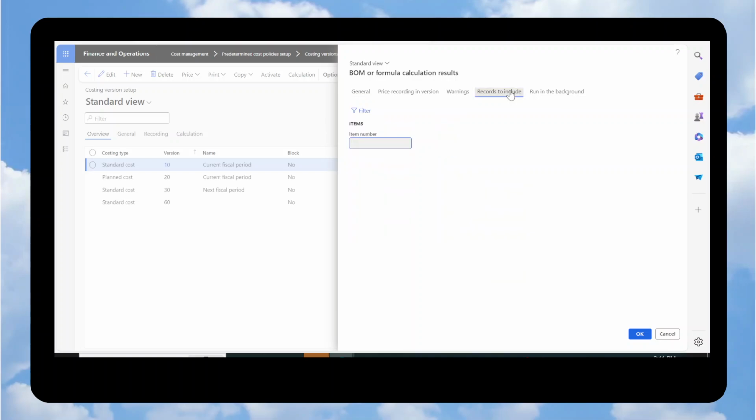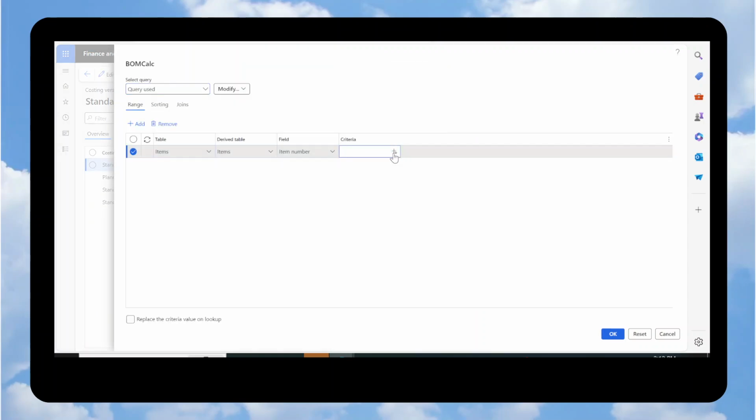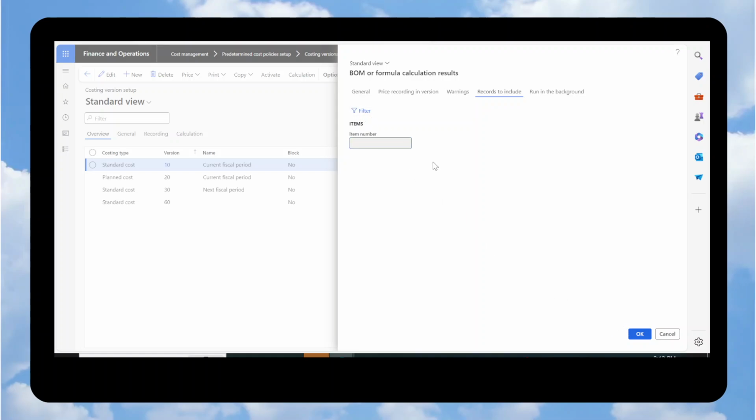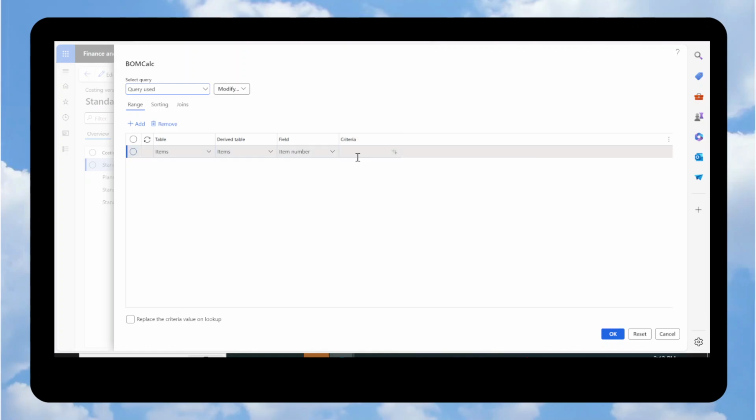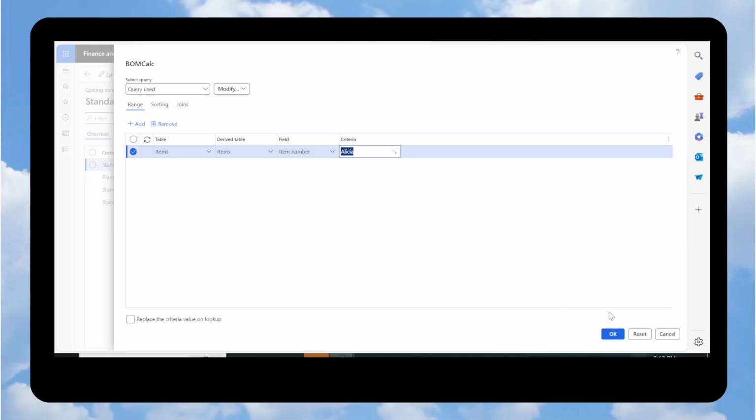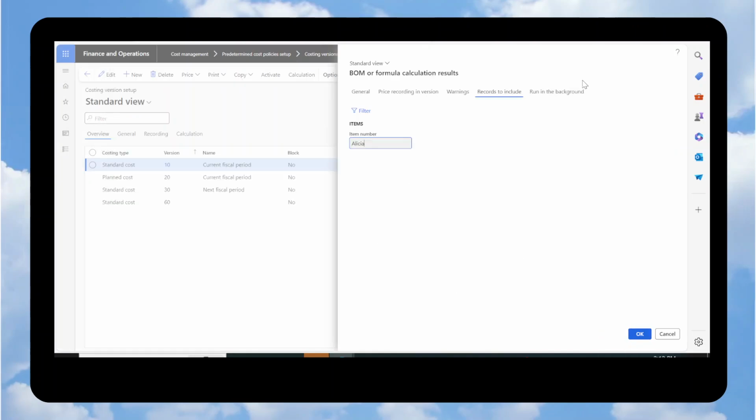for records to include, in your example, probably in your business, you would leave that blank because you may want to calculate standard cost for everything. In my example, I'm just going to do this one item so that I'm not waiting to watch it run. Did it go in there?